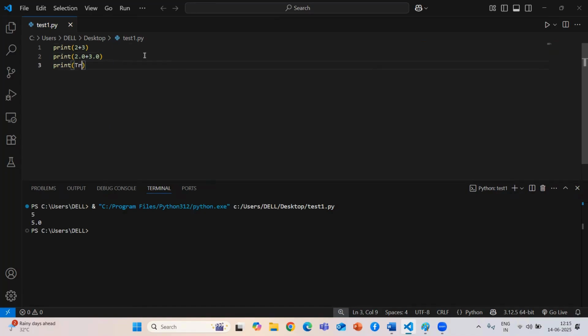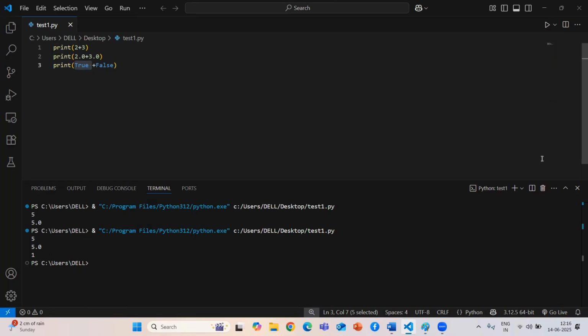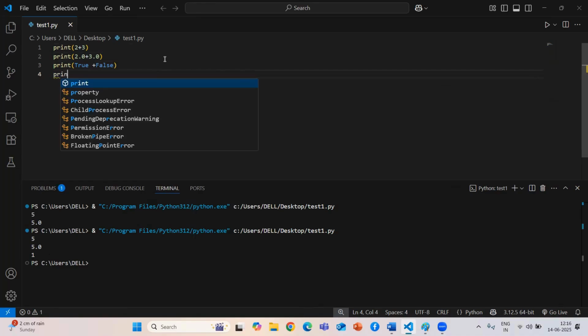Now the next one will be our boolean data type. We know that whenever we use a boolean in a mathematical operation, true is converted to 1 and false to 0. Now if I run this, it will give me 1 plus 0, which is 1.